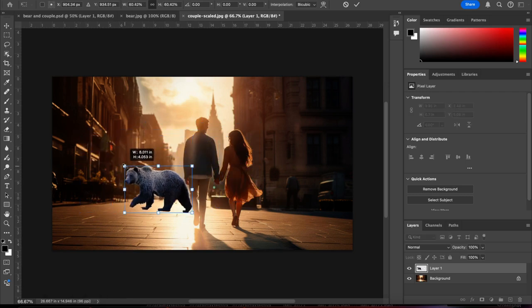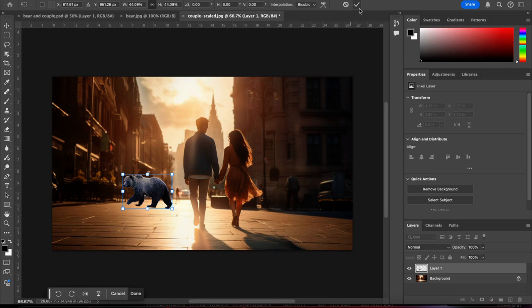And I'm going to find a spot for the bear in the distance. We'll go with about like that. Okay, so we'll click on the check mark up on the top menu bar to agree with our placement.